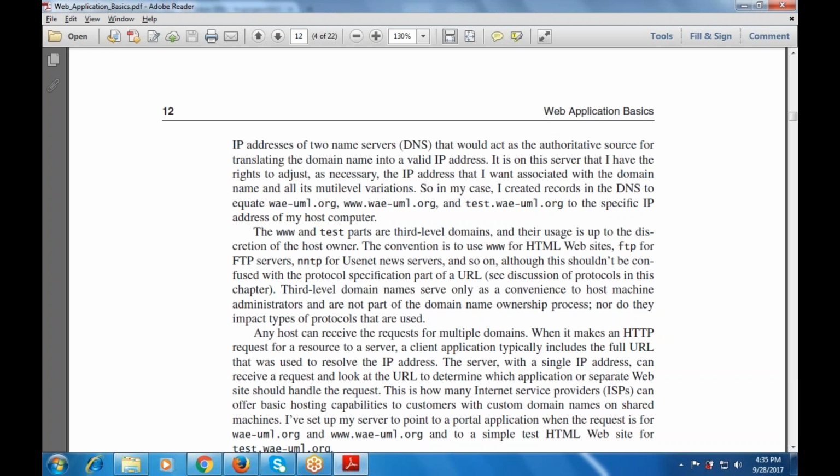Whatever the protocol that is used, whatever the data we are using, it has to make an impact on the types of protocol that are used over here. Any host can receive requests for multiple domains. So whatever the domain they have, they have to use an HTTP request for a resource to a server, and the client application also typically includes a full URL that is also used to resolve the IP address.